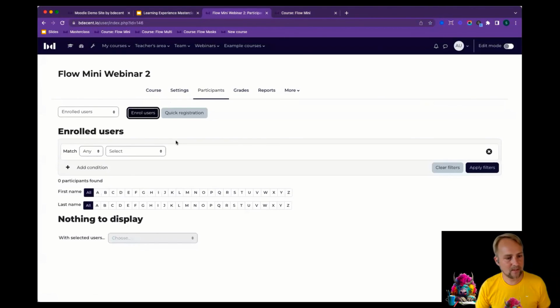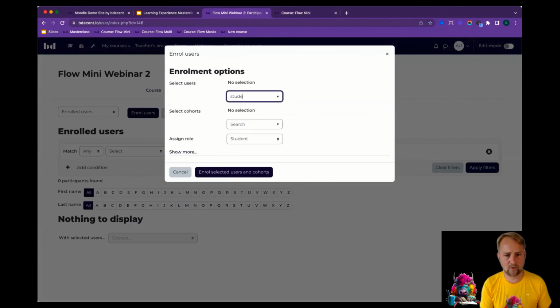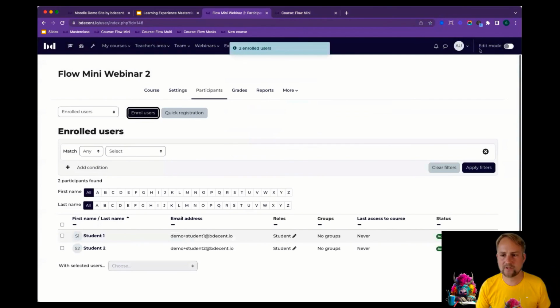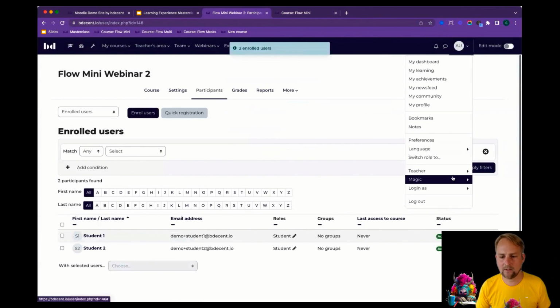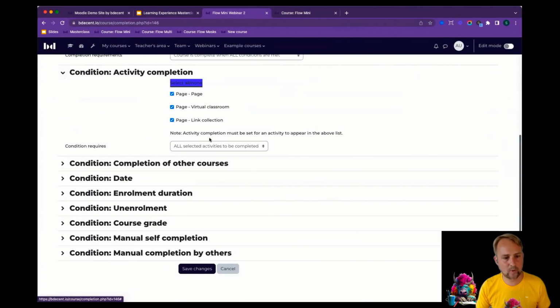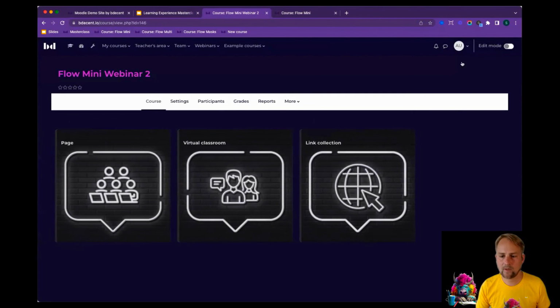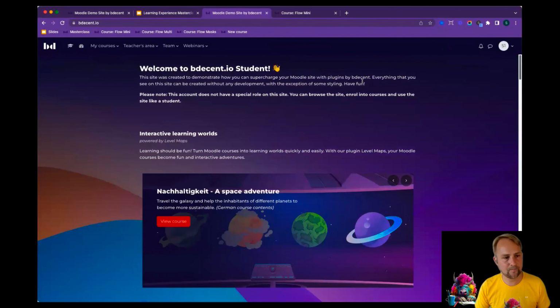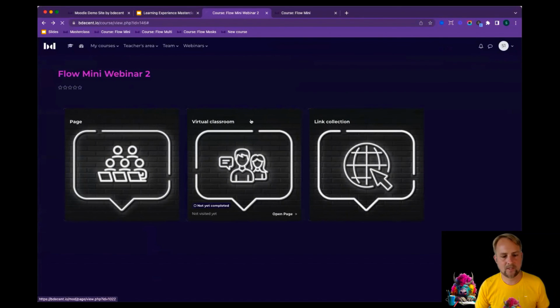Last but not least, let's have a look at this from a student point of view. So I'm going to enroll 2 students into this course and make sure that course completion is set up properly, because that's the way it should be. And look at this from a student point of view. So I do see the 3 activities. I do have the rollover state. I see 3 different images representing each activity.